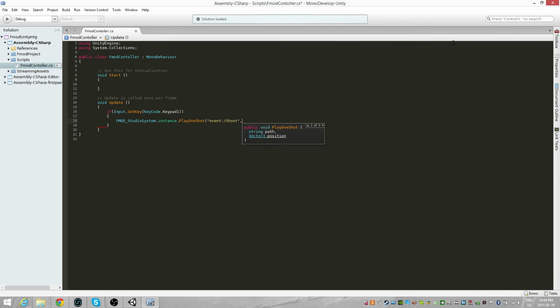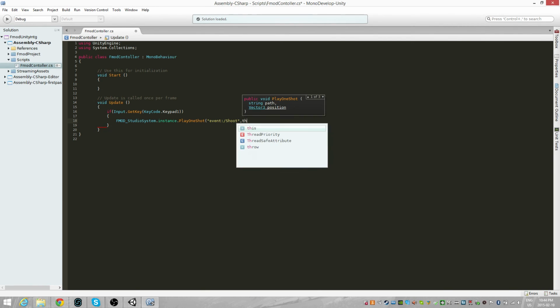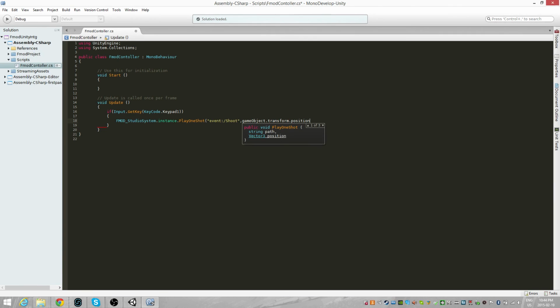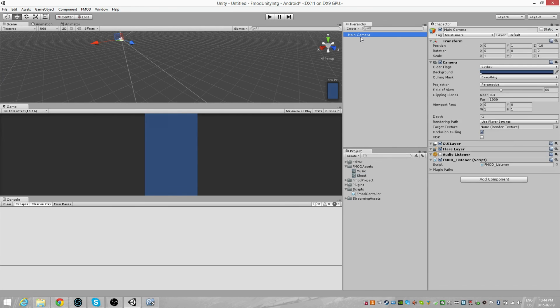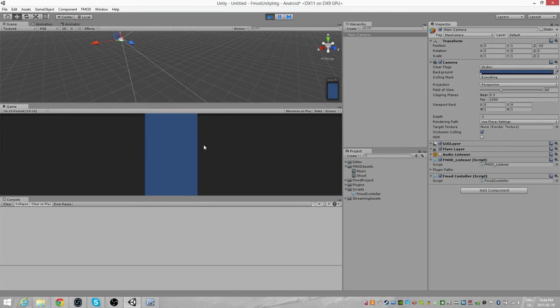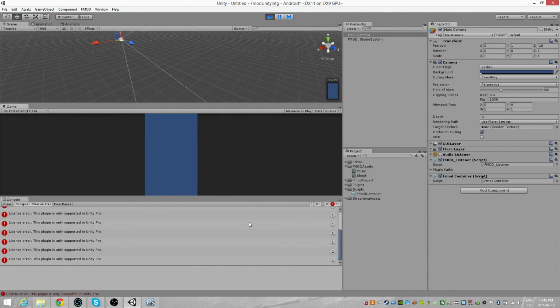But if we had the 3D panner on, and if it was a 3D environment, the position is very, very important. So here I'm just going to use game object transform position, the position of this game object wherever this script is. I think we can test it now. So we're going to put our script on our main camera, play the game, and press 1.